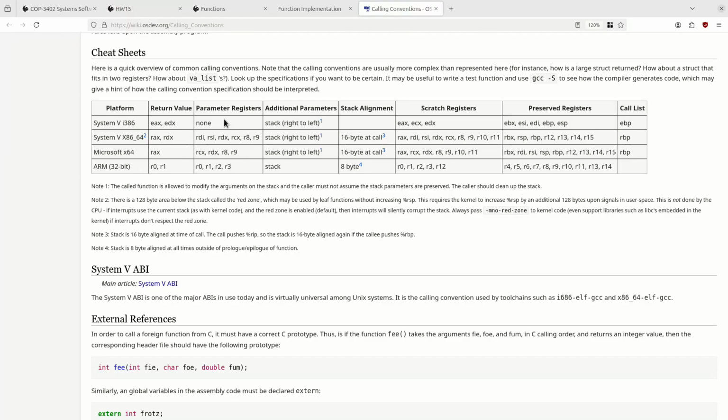But just to illustrate this, this is a design decision. It's not written in stone where these parameters go. And you can see that in the Microsoft API, they use different registers for parameter passing. So this is really just a convention. You can see these are the kind of things that are in every convention, the return value, parameter registers, et cetera.